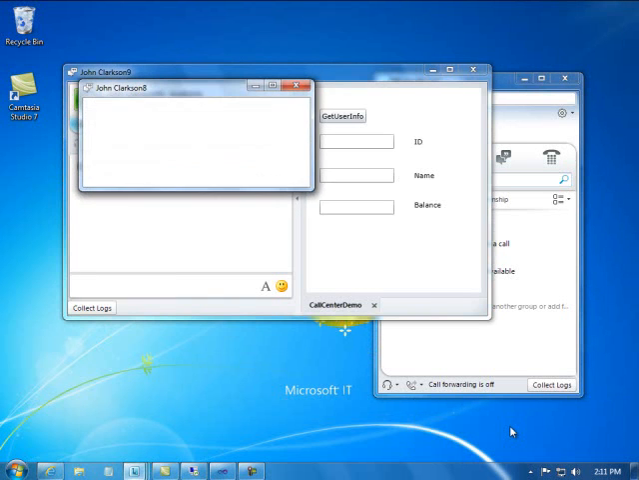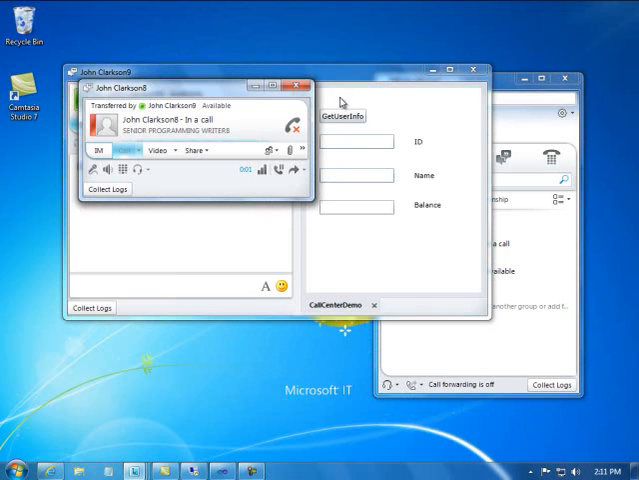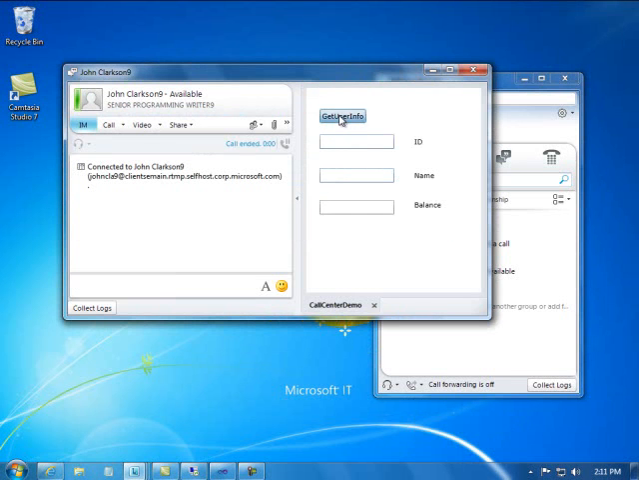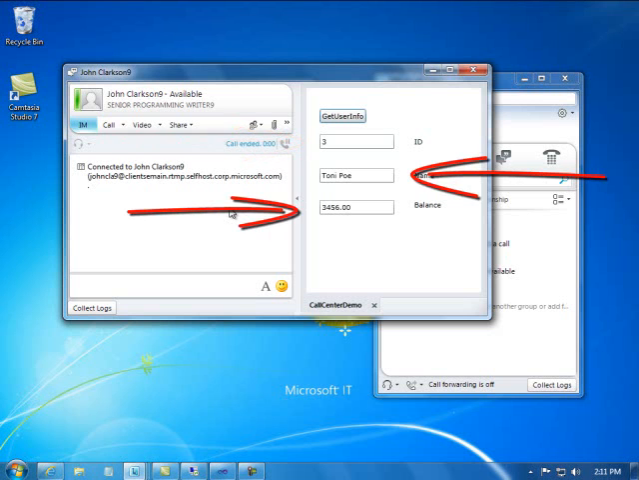And we see here the call's arriving, and the agent's going to open their application there and click this button to get the contextual data about the customer. And you see we've collected customer ID, customer name, and customer account balance.